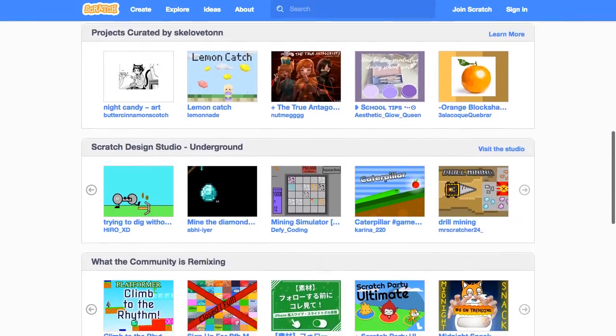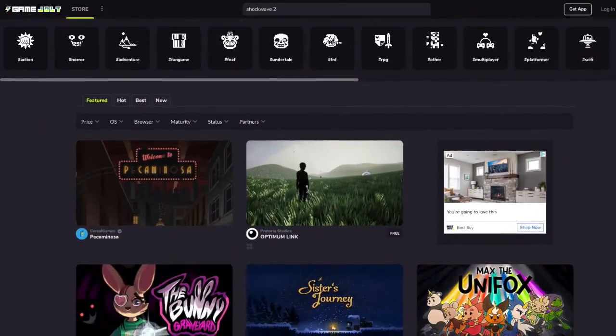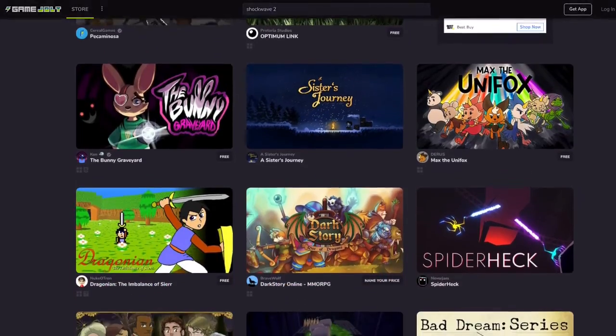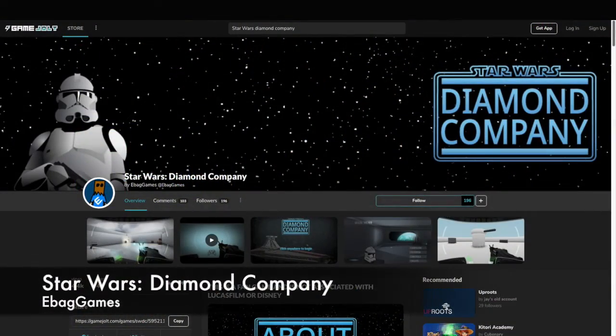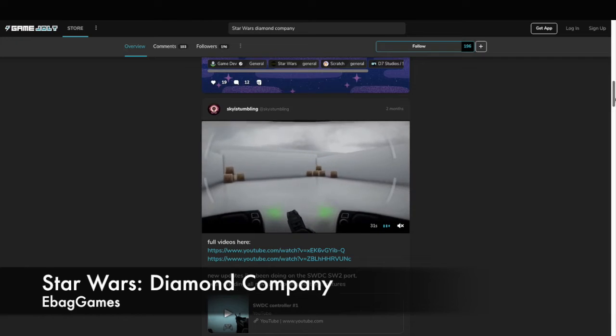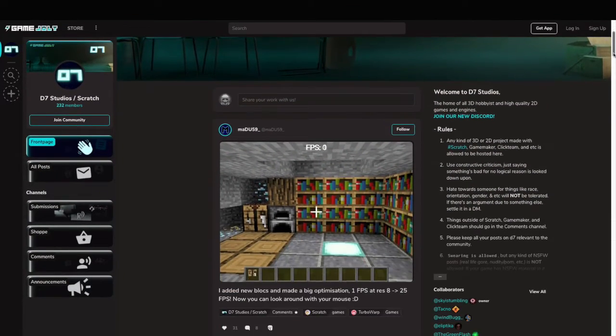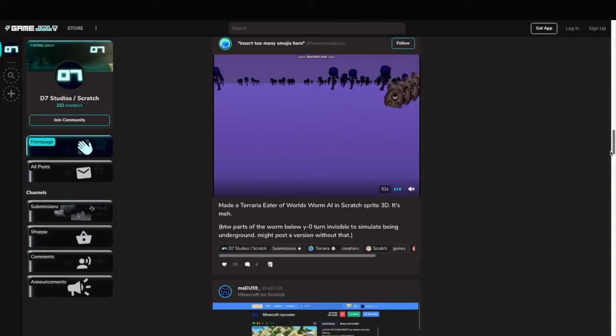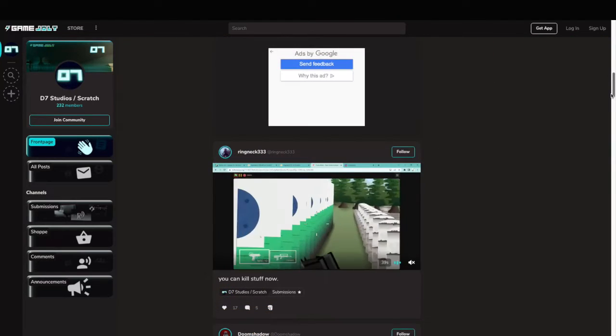If your work is too violent or scary for Scratch, you can share your projects on other sites. Game Jolt, for example, is a popular place for Scratchers to share their work. For instance, D7 Studios on Game Jolt is a whole community of Scratch developers who specialize in clone-based 3D and similar styles.